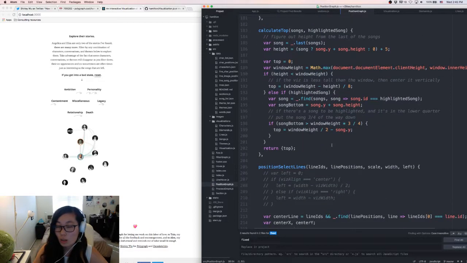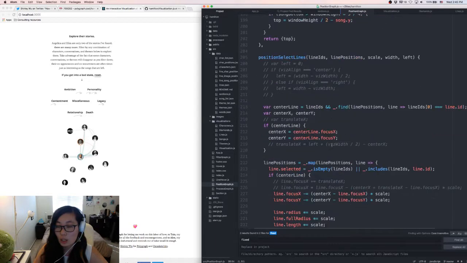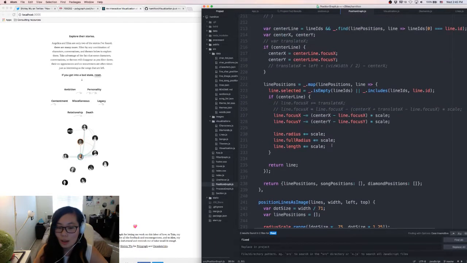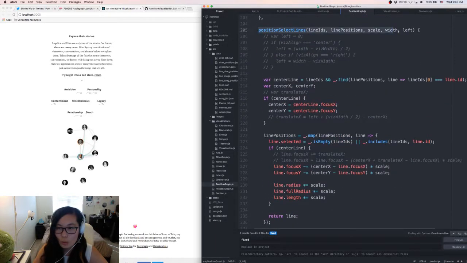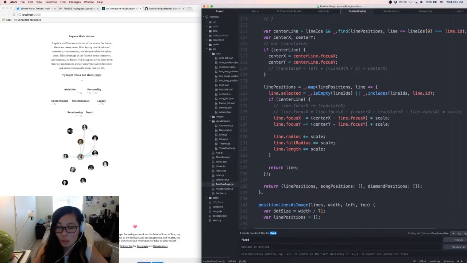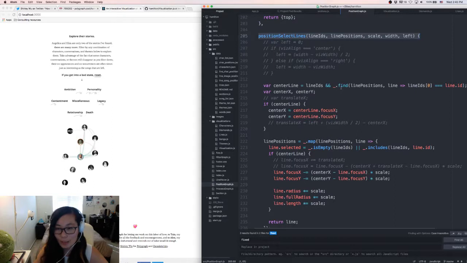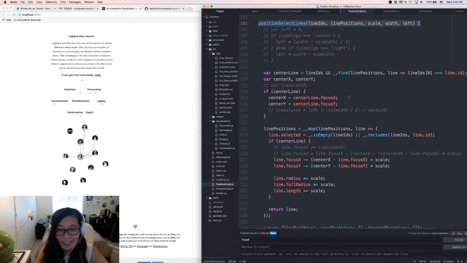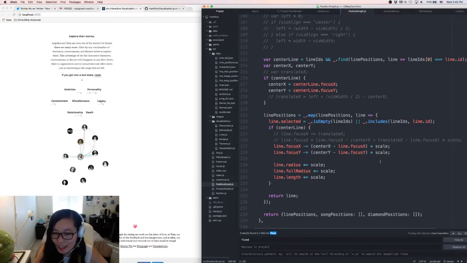Whoa. What am I doing? Position select lines. Oh my god, yes, I did this where like, so I think this is, what is this for? Past me, if you had only commented. Because past me was like, you'll know what's going on here.